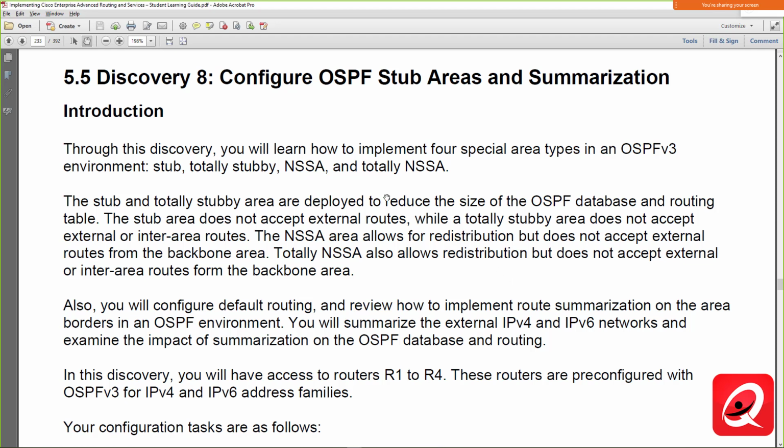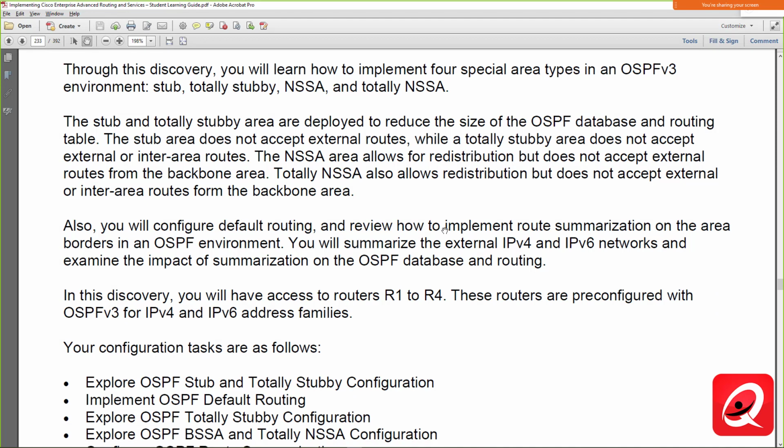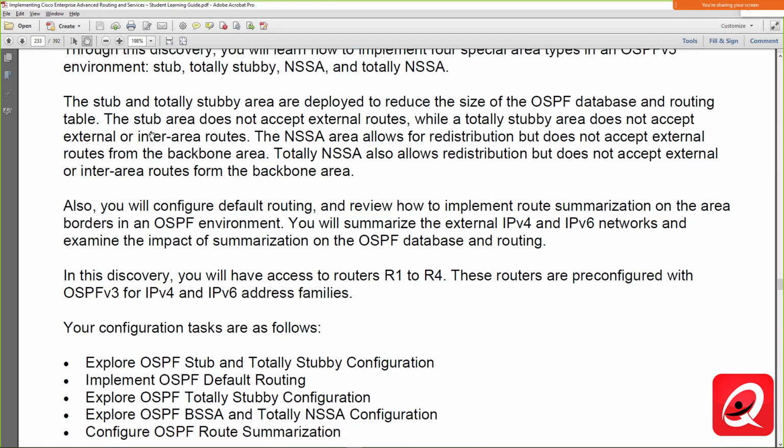So we're going to learn how to implement all 4 special area types: stub, totally stubby, NSSA, and totally NSSA. The stub and totally stubby areas are going to be deployed in this particular case to basically shrink the size of the OSPF database and in turn shrink the size of our routing table. Remember, as we talked about in our lecture, the stub area does not accept external routes, but it still allows type 3s, while the totally stubby area does not accept any routes and only a default route.